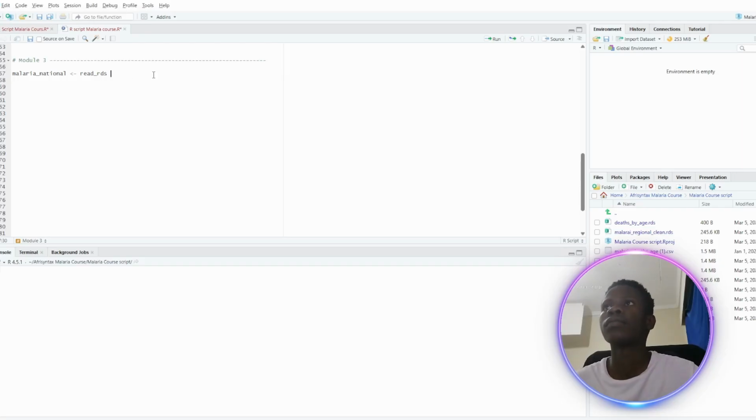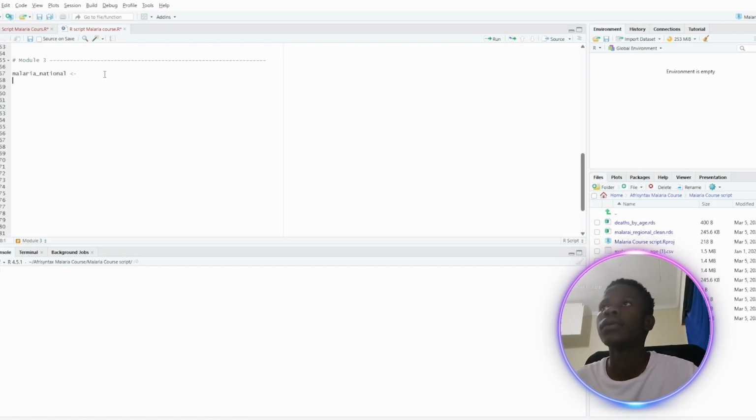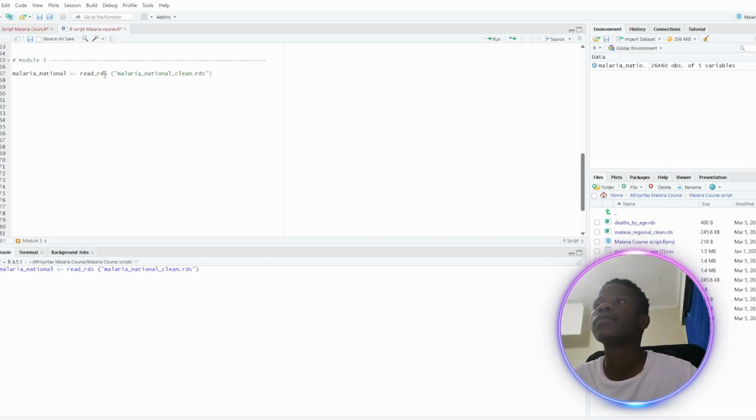So we'll read the RDS file we saved last time. Anyway, we'll read the RDS file we just saved, and we'll say malaria. Sorry, it's always in quotes. So malaria national RDS. So read the file.